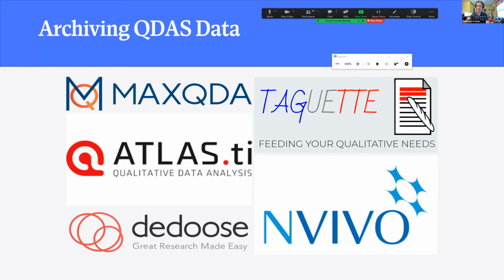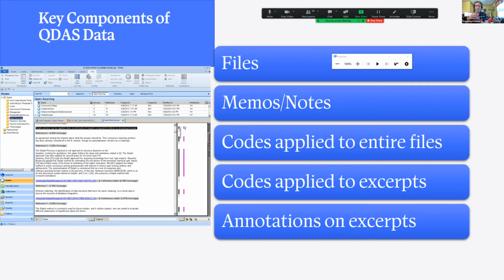So the first thing that we're working on is archiving QDAS data. QDAS data, or qualitative data analysis software data, is data that qualitative researchers typically or very frequently produce in the course of their research. They use any number of these tools, and they do a number of things in the data.